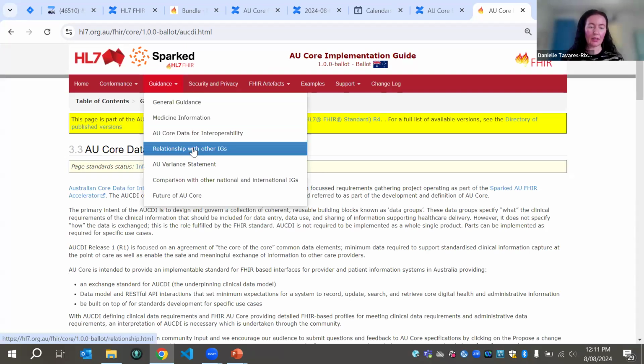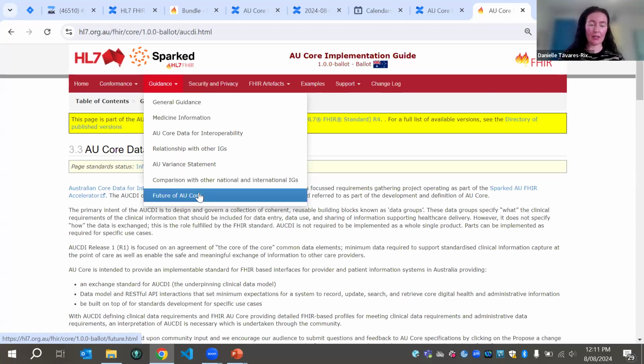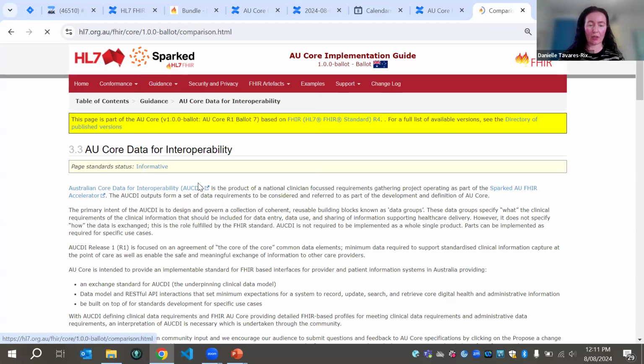Other things that's worth looking at, we've got a bit more detail on relationships with other IGs. That's an informative section. We have a statement that is required by all HL7 AU IGs on whether or not we conform to AU base. And we do. We're compliant with that. And we also have these two sections that I think are worthwhile just having a quick look at.